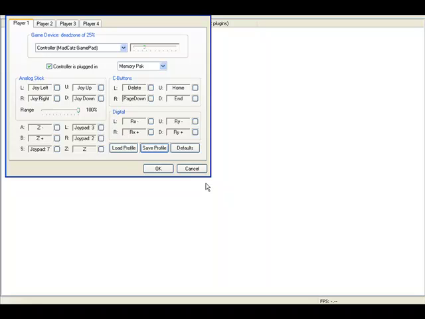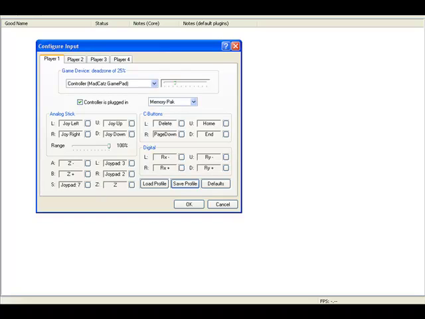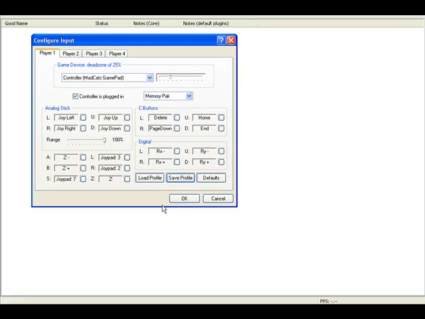So once you've installed that and that and that, just go to options, configure input, and then you set up all your buttons in here. Make sure that this is selected to your hand controller, and that's pretty much it.